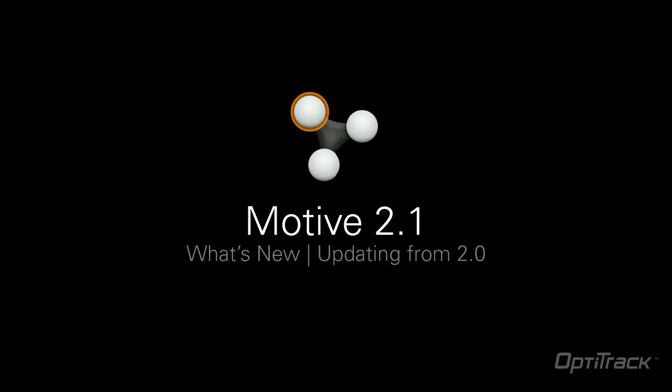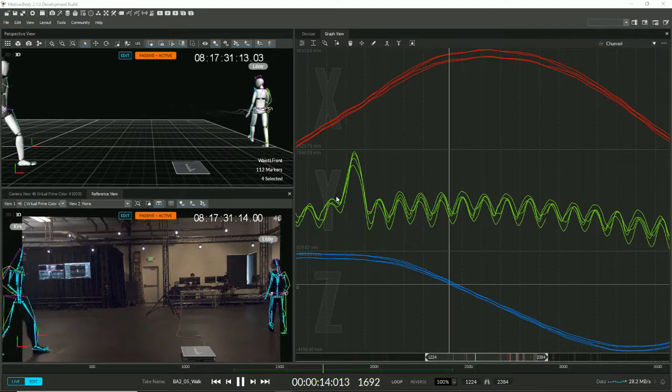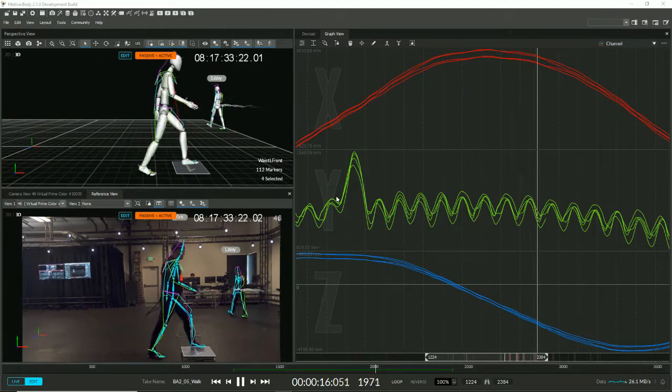This is a quick introduction to Motive 2.1, covering the new features and improvements in this release of Motive. We have made two major updates to Motive's interface as a part of the effort to improve the user experience.